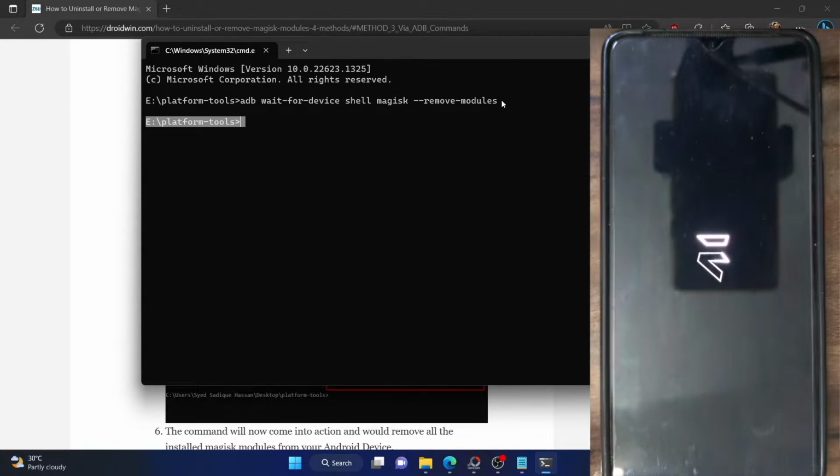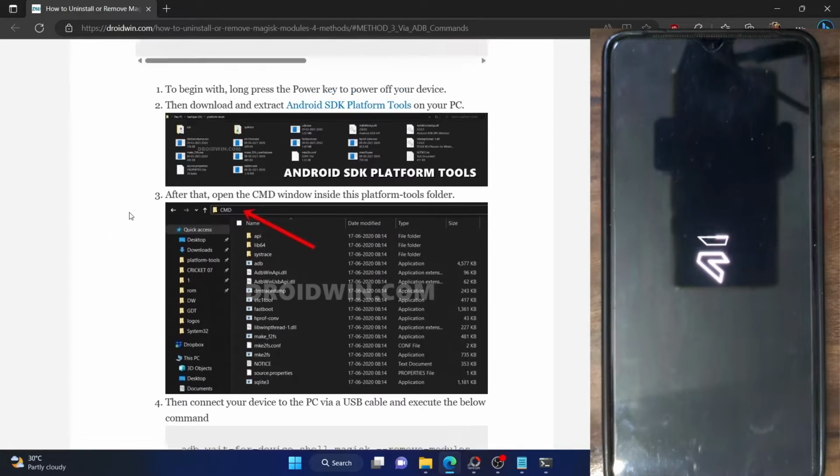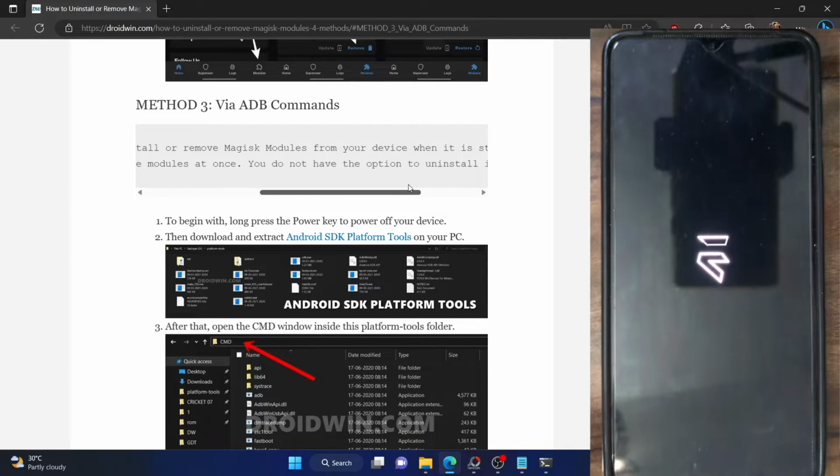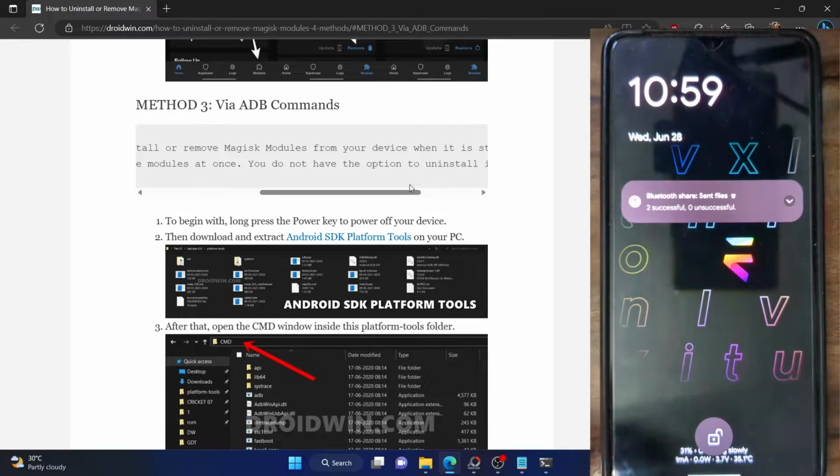Do note that the first boot up might take a few additional seconds. That's completely normal and nothing to worry about as such. So I'll show you the result as well. And as I've told you, the drawback with this method is that it will remove all the modules. I'll show you that as well. But at least we could access our phone to the OS, and that's all we want.